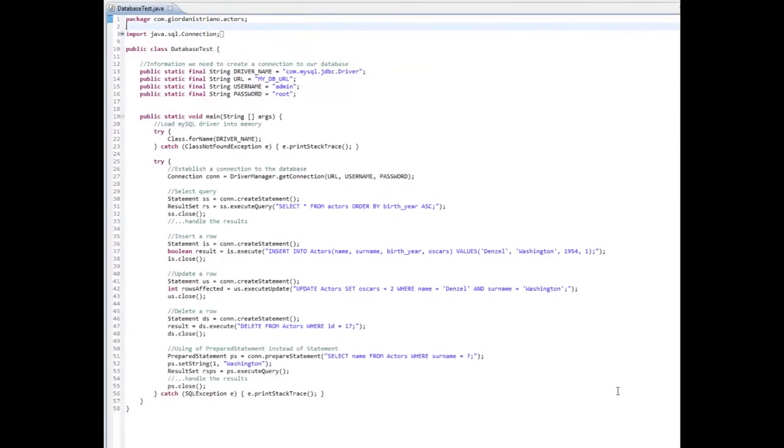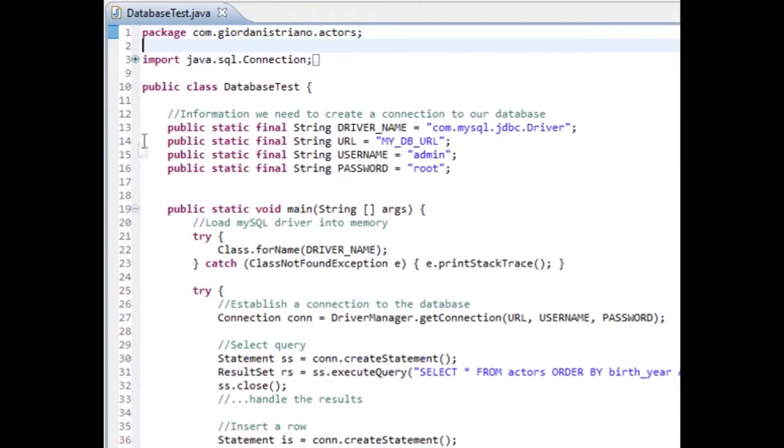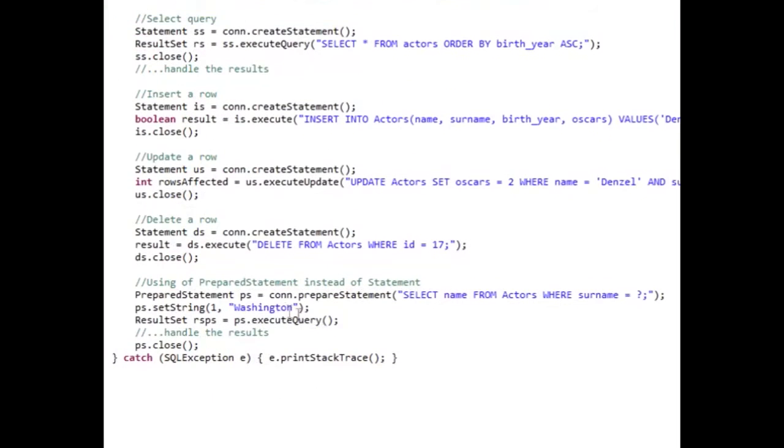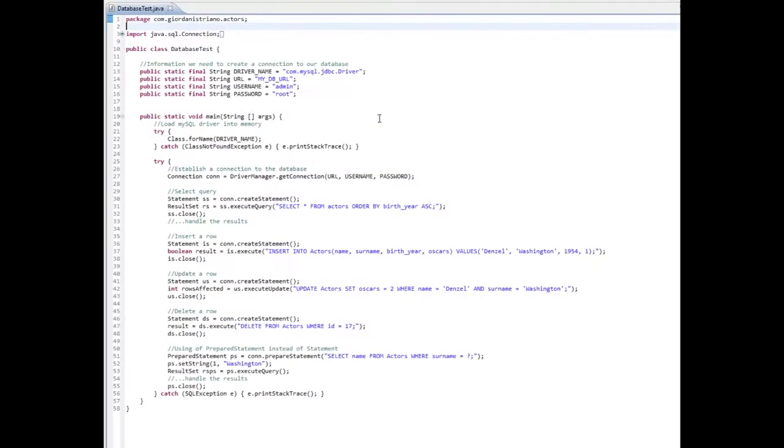Now, let's take a look at the Java side implementation. First of all, we have established a connection to the database by calling the getConnection method of the DriverManager class, specifying our database URL, username, and password. Then, we have shown the use of Statement and PreparedStatement in order to perform some CRUD operations and handle the results retrieved from the database.